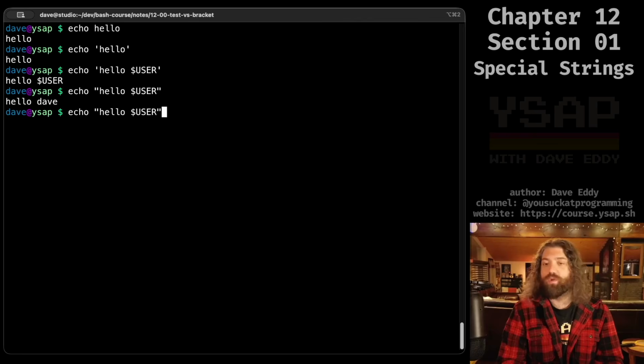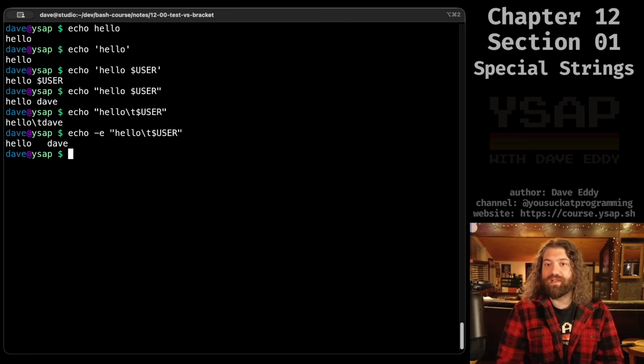So what do I mean by special characters? Well, I'll show you. Let's do hello backslash t user. If I print that, it doesn't print a tab, it just prints a literal backslash t. But I can do echo -e. -e tells echo to read a backslash t and turn it into a tab character. So this is still a backslash t. We're giving echo a backslash t, but echo is operating differently because we gave it -e. So echo is interpreting that as a tab and putting a literal tab character there.